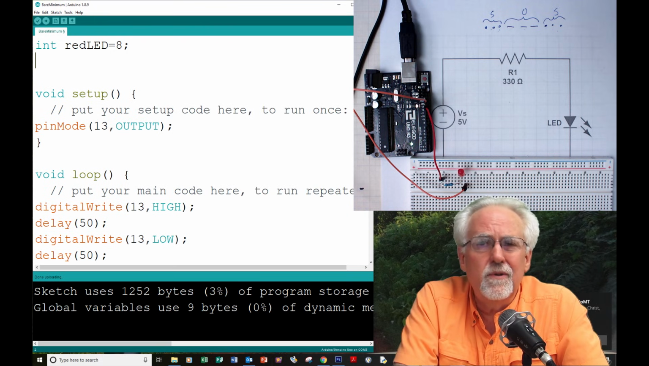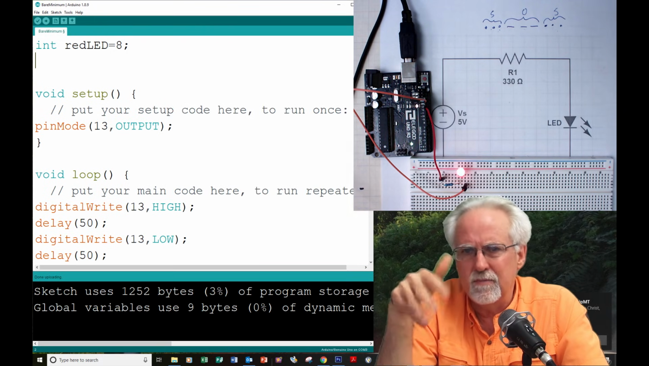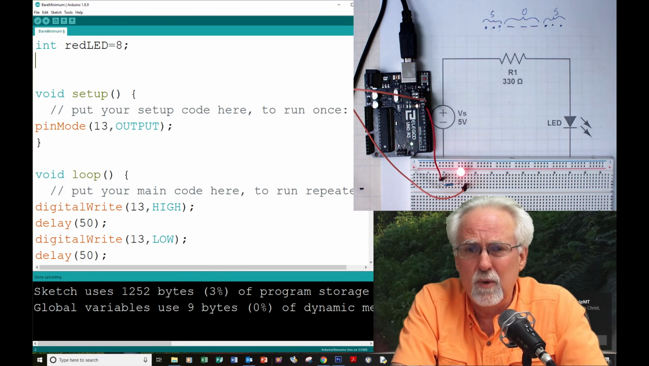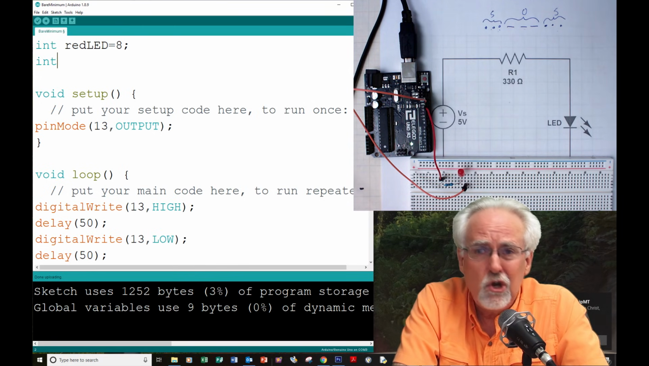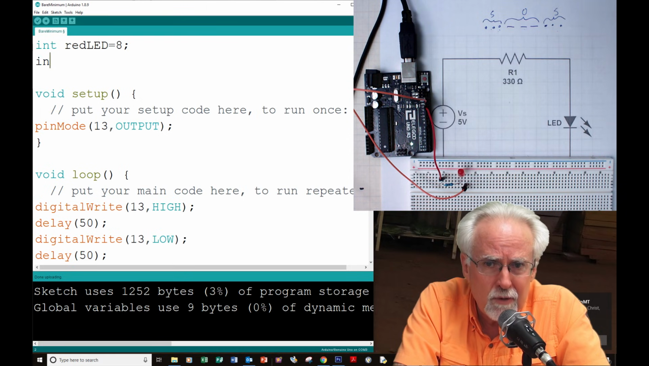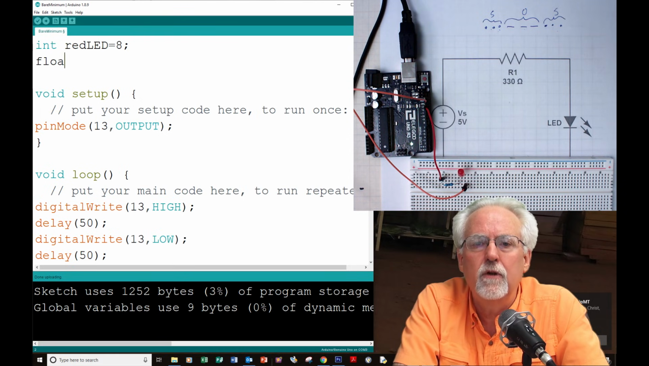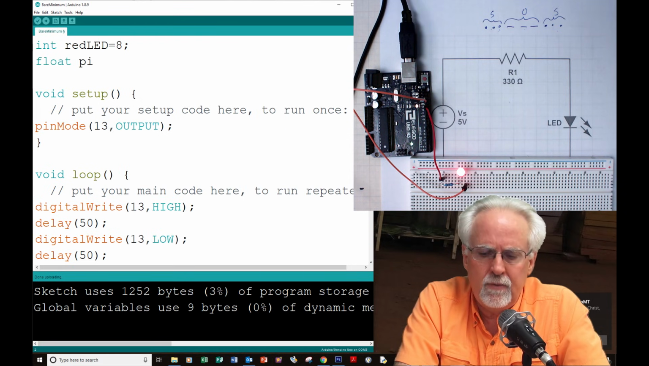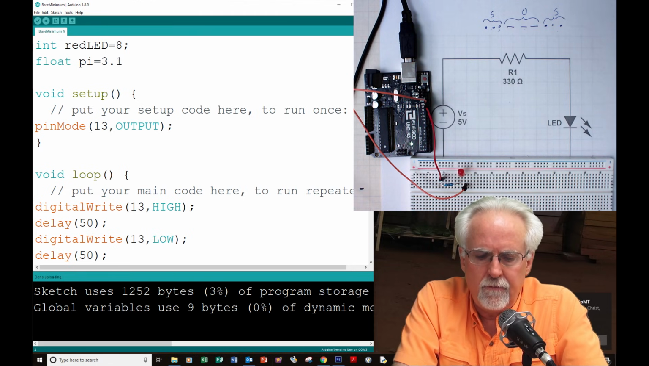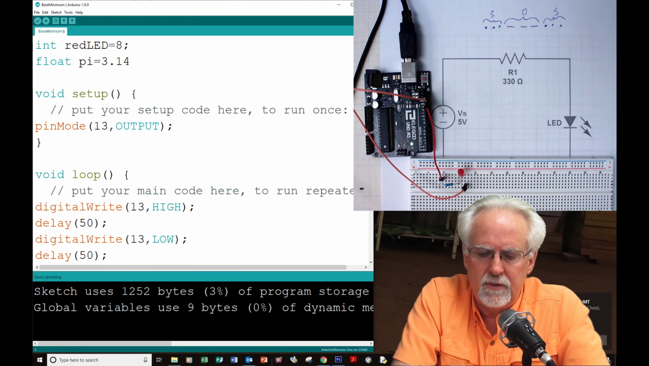If we were going to do pi, like pi 3.14, we're not going to do it in this program, but I'll just do it as an example. 3.14, would that be an int? No, no, no. It would not be an int. It would be a float. And pi would be equal to 3.14. We can leave it in there even though we're not using it, just to kind of show you the difference between an int and a float.